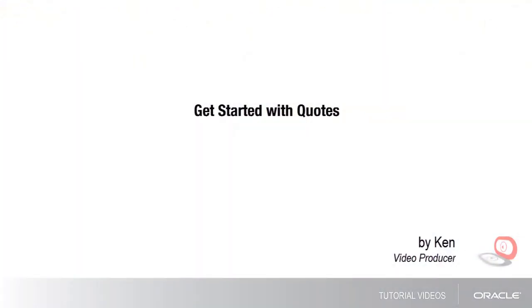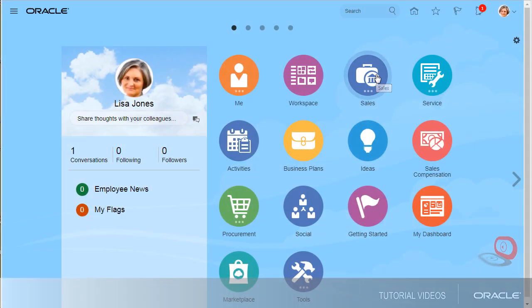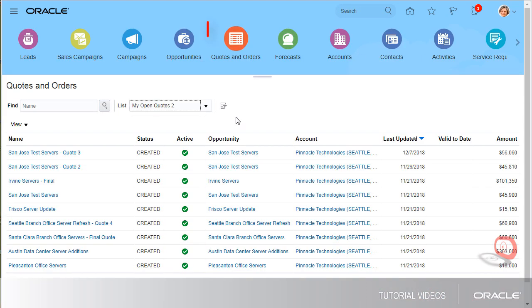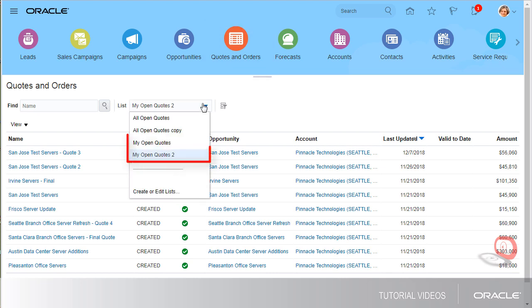Want a quick and easy way to access your quotes? Well, now you can from the Quotes and Orders list page, where you can directly view all quotes that you have access to, and then drill down into the quote for details. You can view your open quotes and active orders.